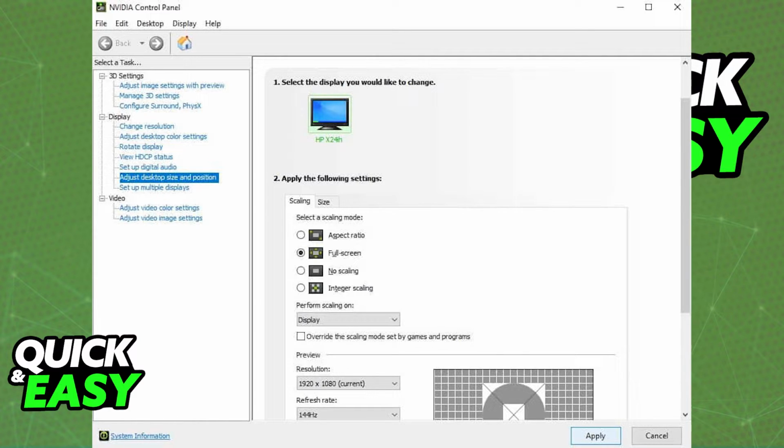Once you select that option, you should have all of your displays listed at option number 1. First, select which display you would like to change, and on the second option, simply select full screen from the scaling modes. If you don't have the option to change aspect ratio, full screen, or no scaling, make sure that you have your GPU properly connected to your HDMI or DisplayPort cable.